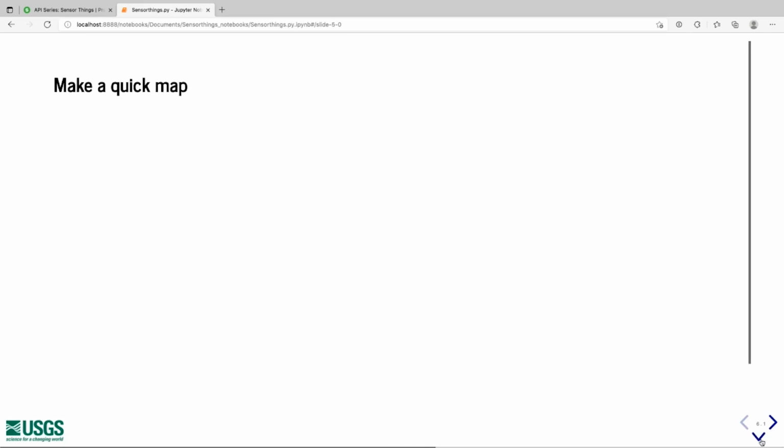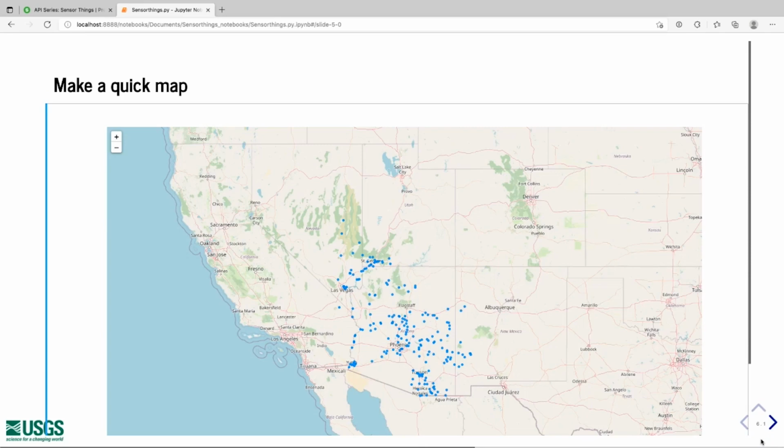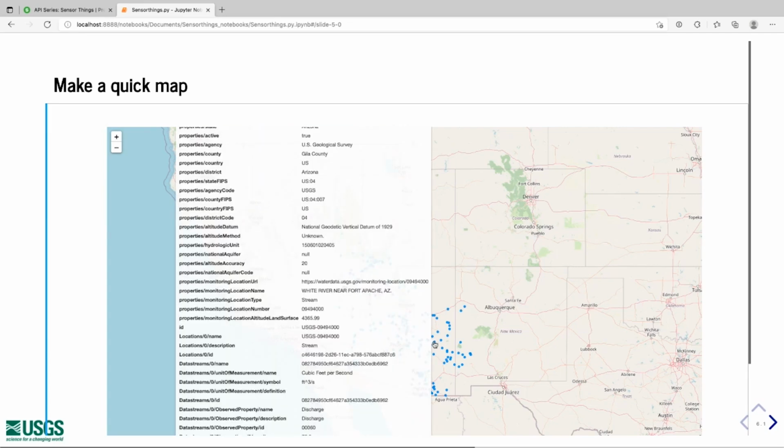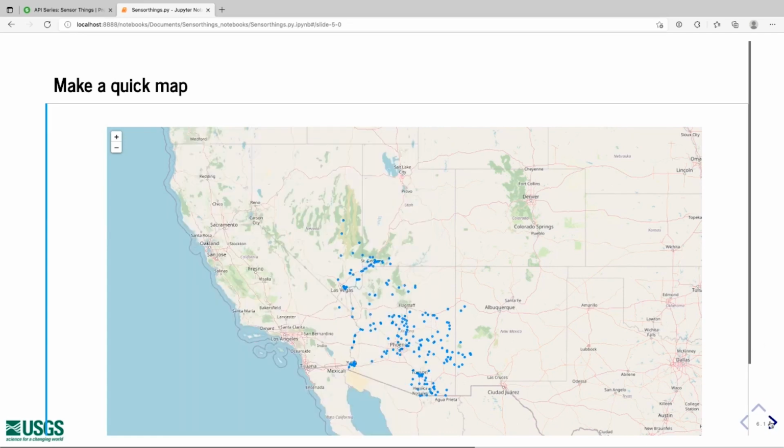And with that, you can make a quick map. Here we go. We've got all the locations, and you can actually just explore a little bit. This is using a tool called GeoPandas to make this real fast. But we can do more.